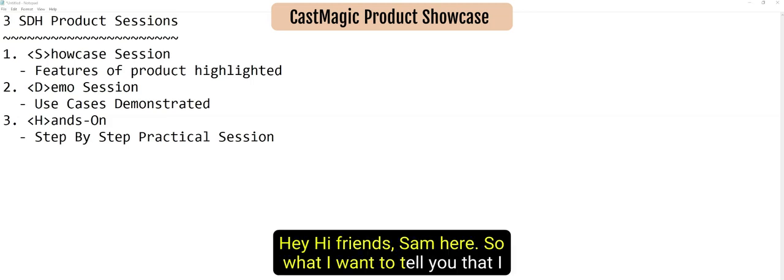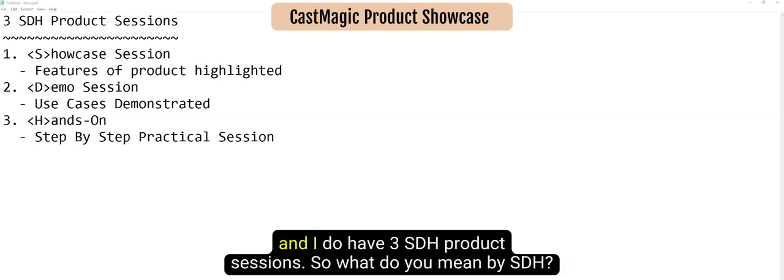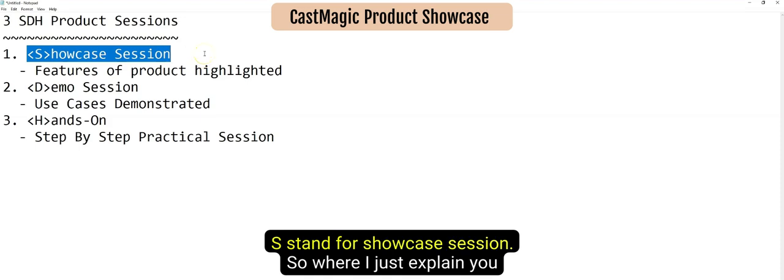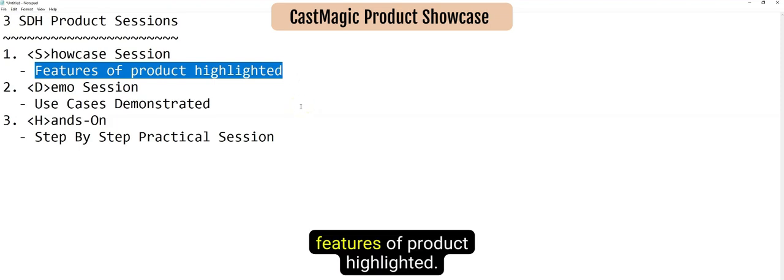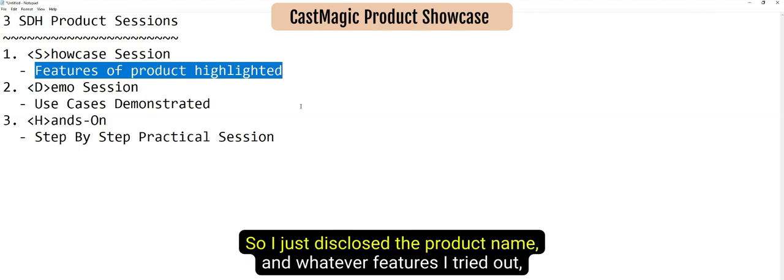What I want to tell you is that I explore different apps and different products, and I do have three SDH product sessions. So what do you mean by SDH? S stands for showcase session, where I just explain the features of the product highlighted. I disclose the product name, list out whatever features I tried out, and showcase those features of the product.